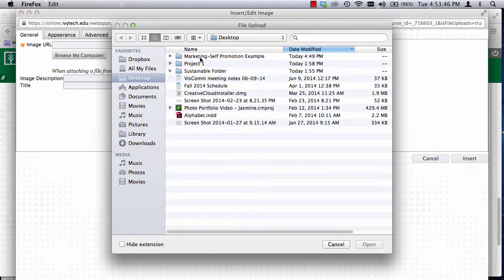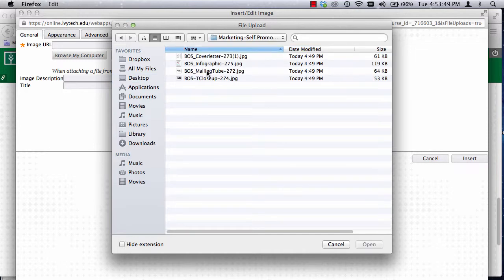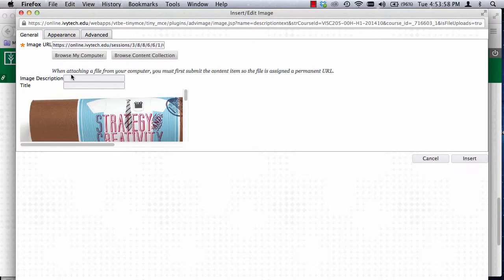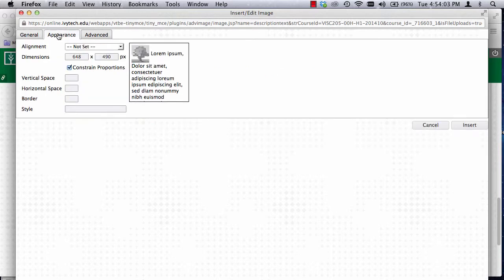Now on my desktop I have some marketing self-promotional examples. I think I'm doing the mailing tube as the first one. Click on that and I hit open. I don't want to hit insert yet, because sometimes these are very large graphics, so you want to edit the appearance. Click on the appearance button and you should post things typically no wider than 500 pixels. The height will correspond proportionally, but I don't want you to post anything wider or smaller, quite frankly, than 500. So 500 pixels wide is what I prefer this semester.